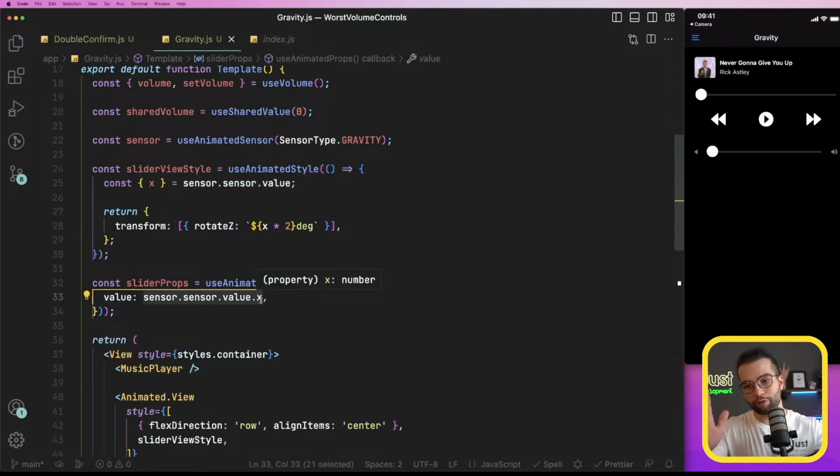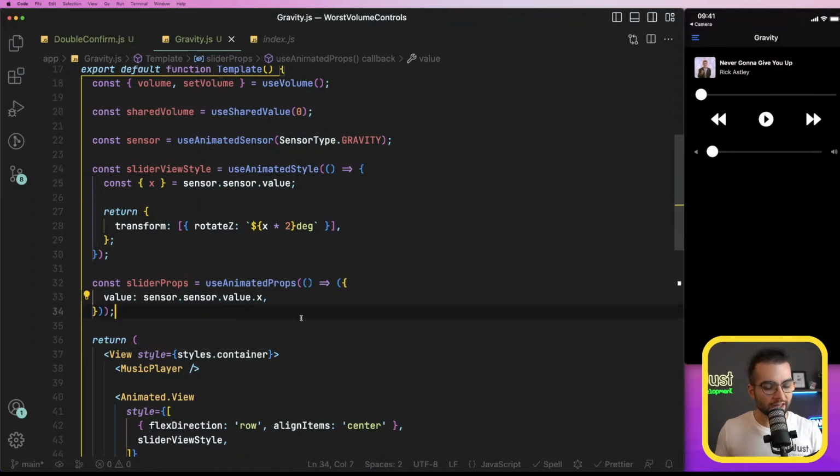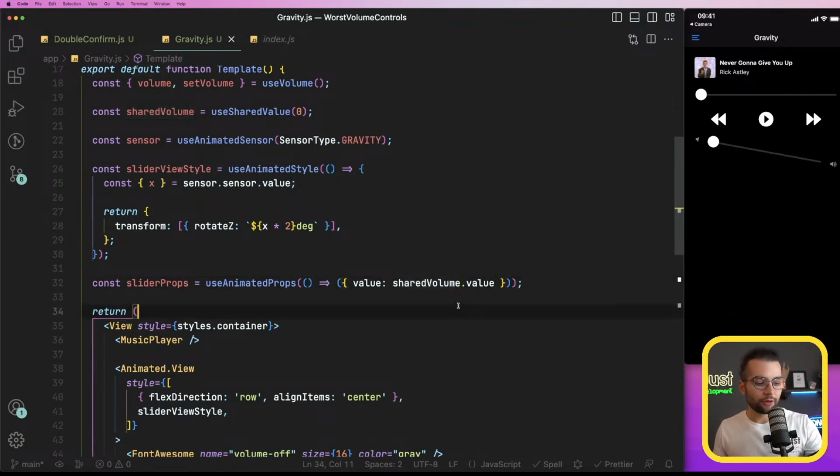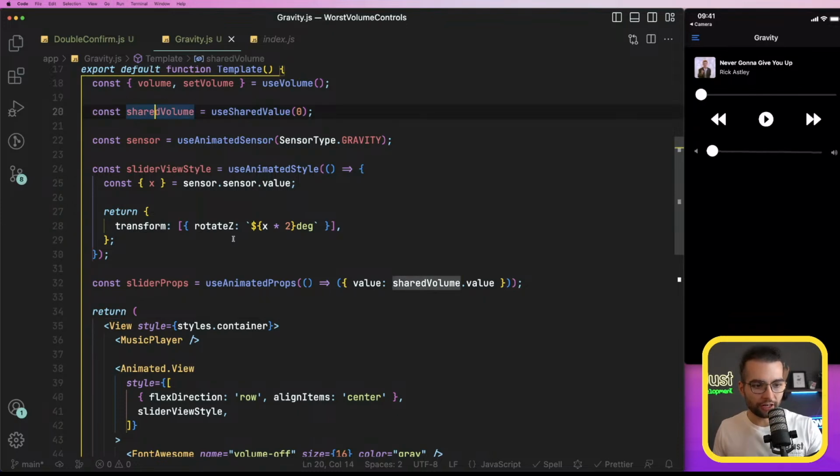So when we are moving in that direction, it's going to be maximum. If we're moving in that direction, it's going to be minimum. But what we actually want to do is simulate a bit of physics, and accelerate in one direction when we are moving in that direction, and so on. So for that reason, we're going to move back to mapping the value to the shared volume value, and now nothing will happen because we are not updating this shared volume anywhere.